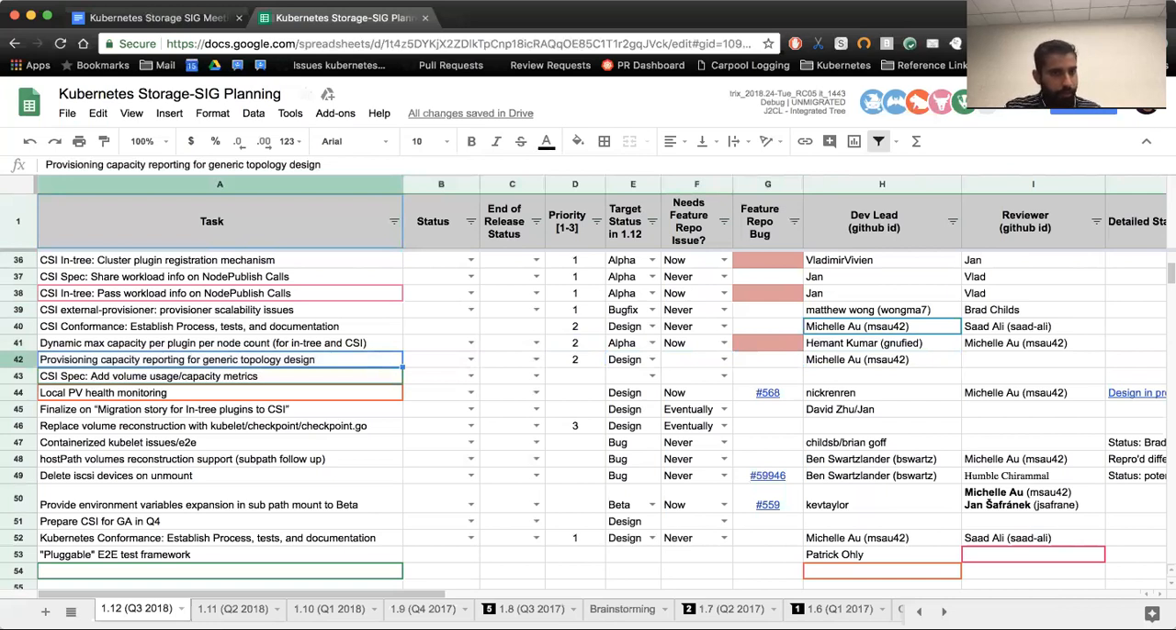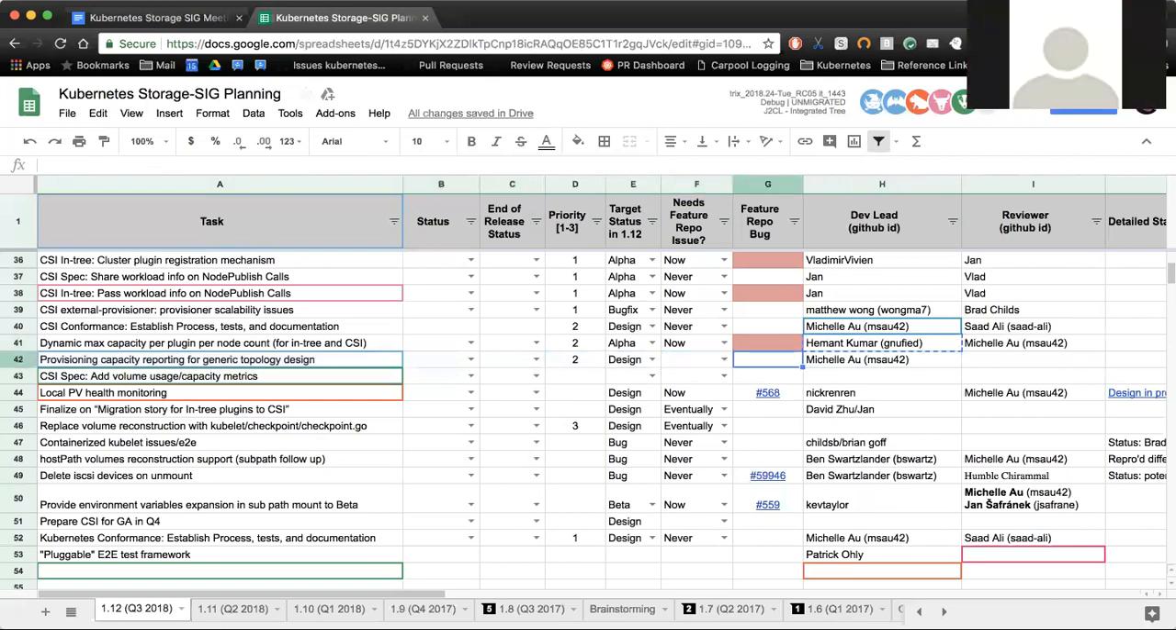Dependency on CSI, because CSI would need to be up. Well, CSI already has a mechanism. In Kubernetes, we don't have a way to plumb it. Okay. Sounds good. Hemant, are you interested in helping review this? It's just design. Yeah. Cool.